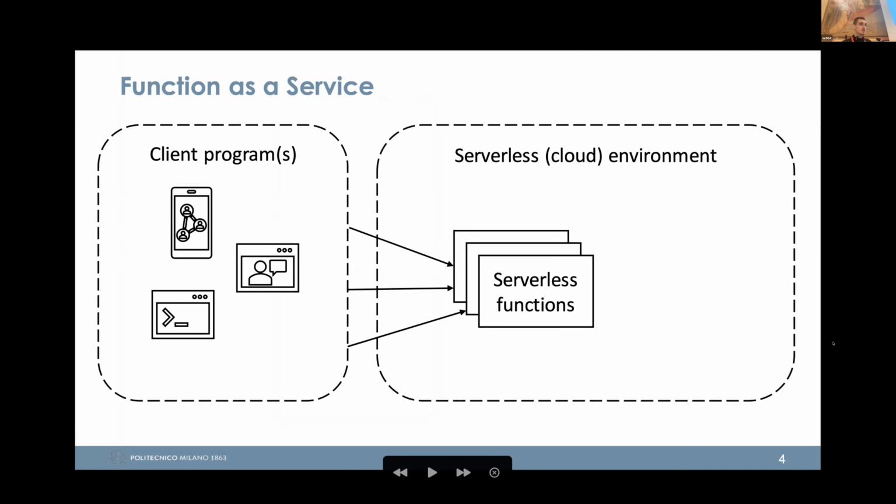Usually, how is a function as a service structured? Well, we have client programs which make requests to functions that are hosted in a cloud environment. These functions are automatically instantiated by the provider, and they are fundamentally stateless. So what do we do if we need to manage some state? Well, we interact with a database. And what does this mean? This means that we have stateless functions that must interact with an external storage solution, such as a database, which can also be provided as a service.